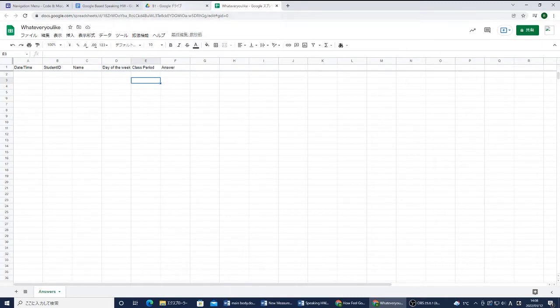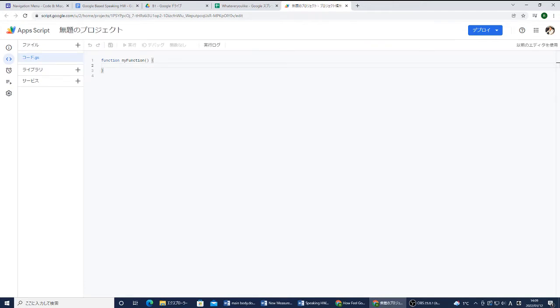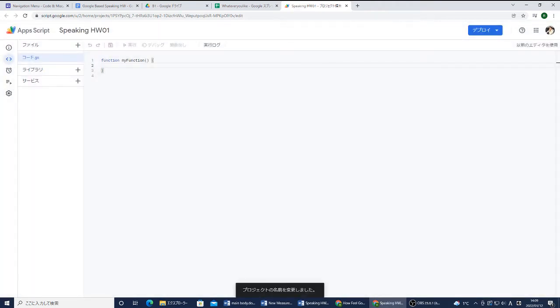Now, the next thing that we are going to do is click on this thing here that says expanded functions, something like that. It's right next to help. And you're going to click on the thing that says apps script. That will load, okay, and you see that there is something here called code.js. Okay, we're not going to rename that. We're going to leave it exactly as it is. If you want, you can change the name of this project. It doesn't really matter. But let's pretend it's Speaking Homework 01. You can change the name.